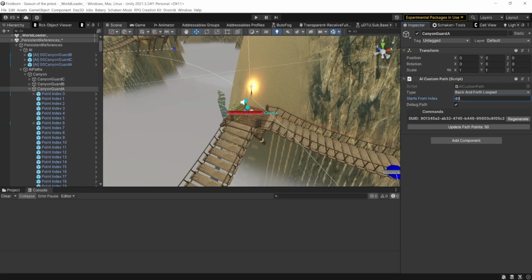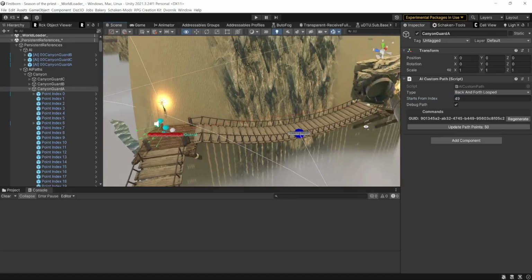Now that we have that set right, we have an option to debug path. What that does is you'll see the balls with the lines on them. You can debug just so you can see them. You uncheck it and it turns them off. It's a nice handy little feature.